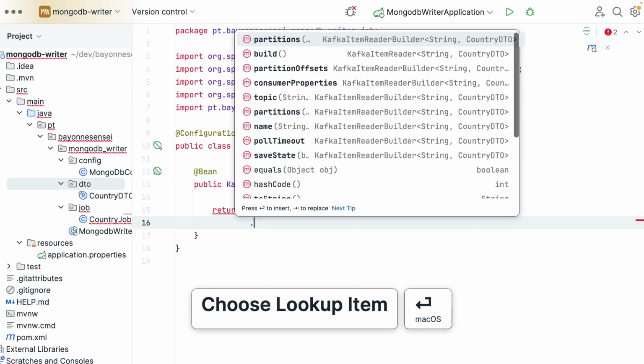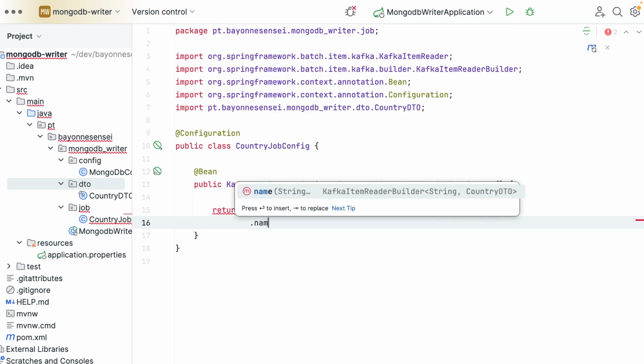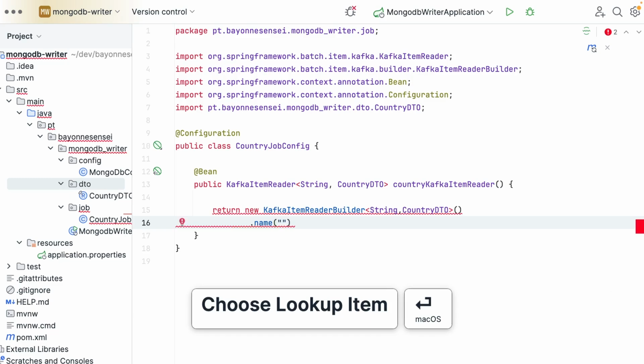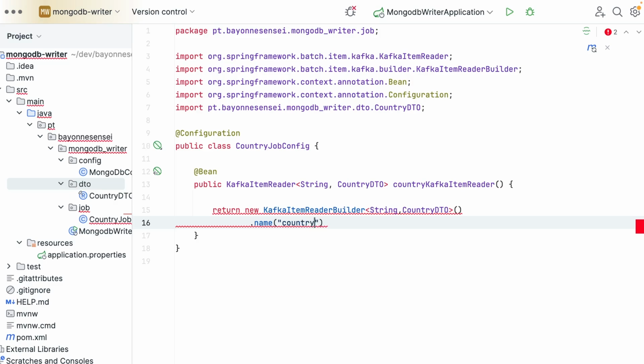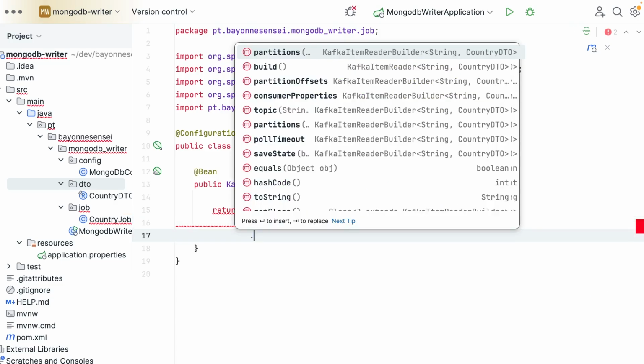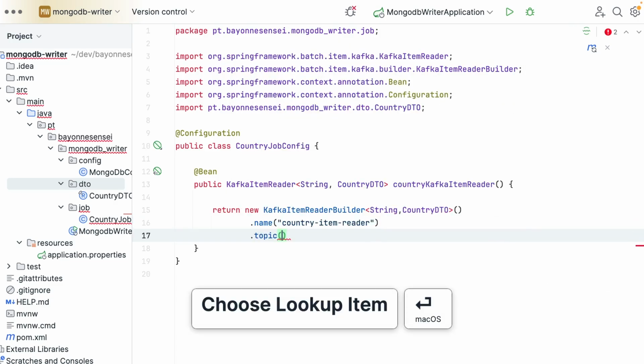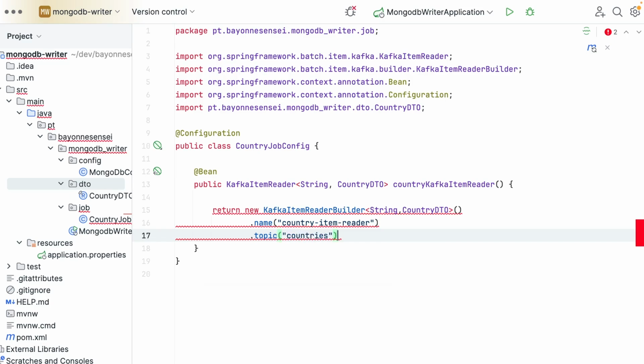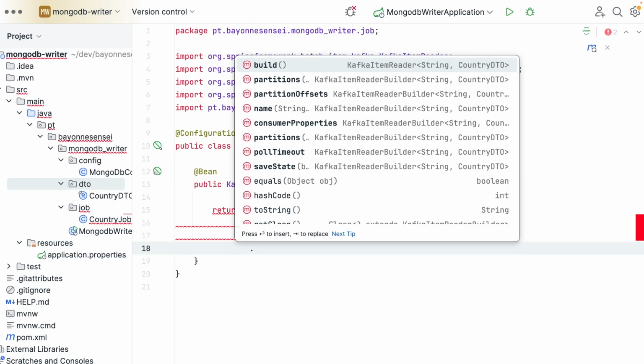And now here is the place where we need to start adding some configuration. For example, the name of our reader, which will be countryItemReader, right? And the next thing that we need to specify is the topic that we are going to read. So the topic will be just countries, okay? Let's call it countries, the topic that we are going to read.